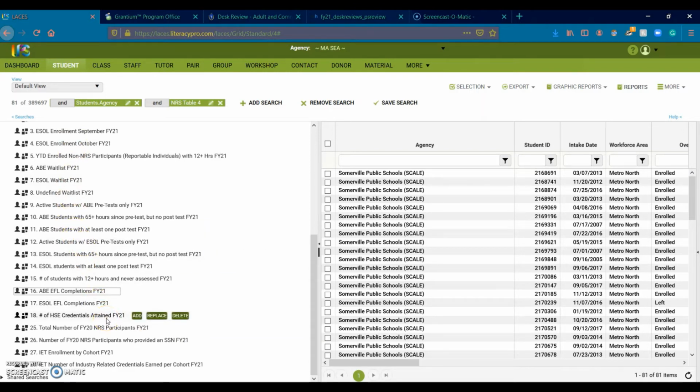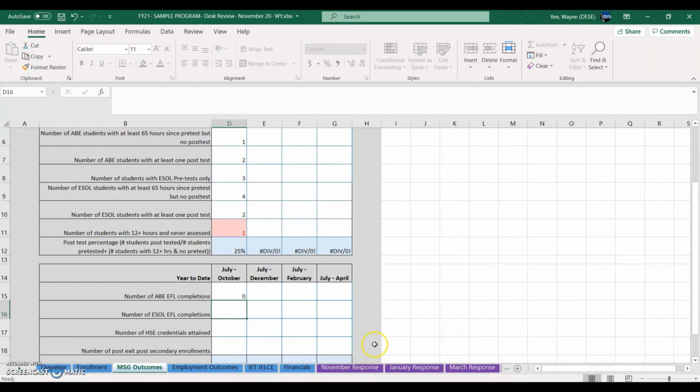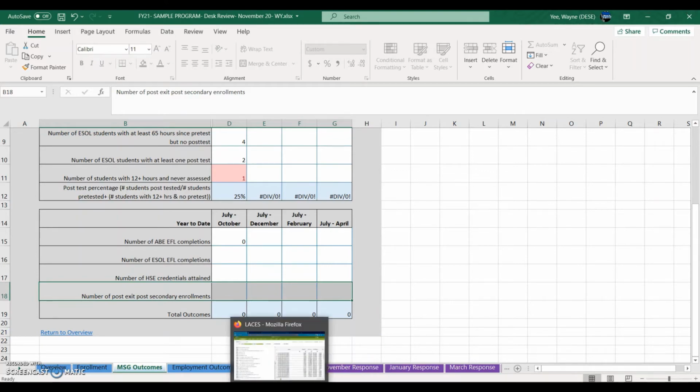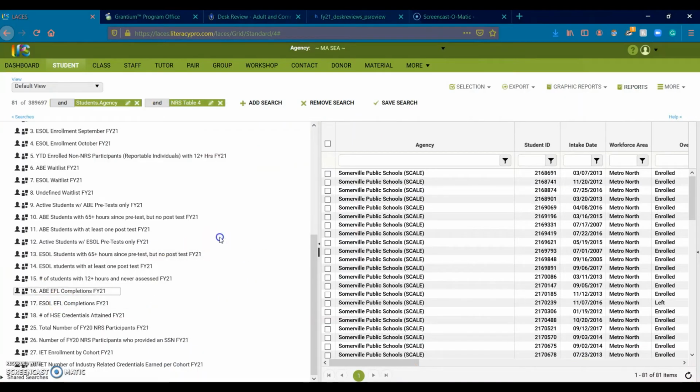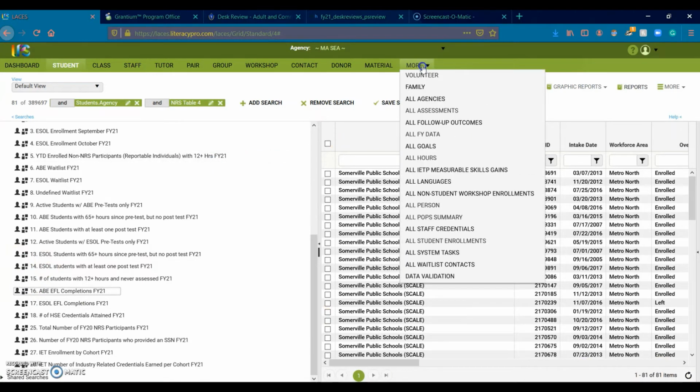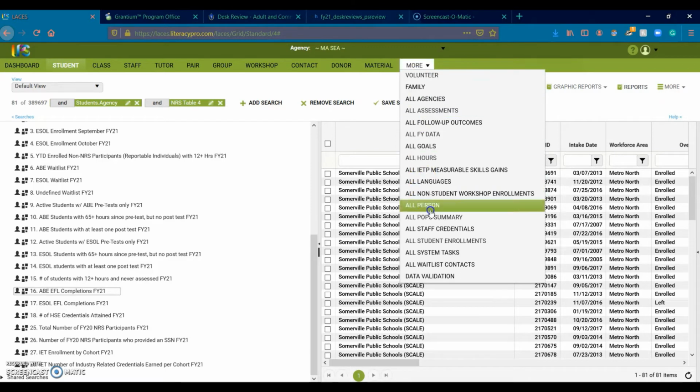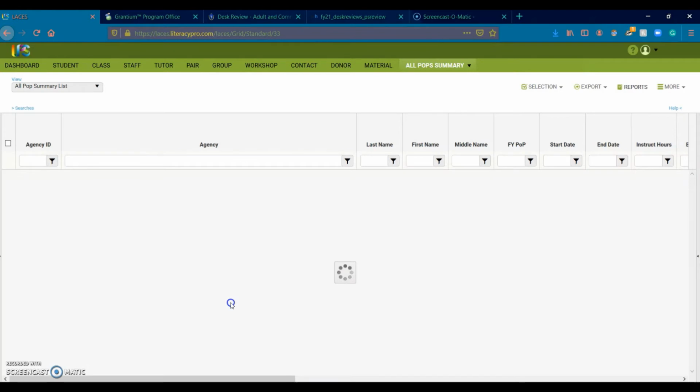But one thing that you'll notice here is that when you go back to the desk review document, this search is not on LACES. Oh no, what am I going to do? Don't worry, I got you. What you're going to need to do is go to where it says more on the lighter green shaded bar, and go to all pub summary. Click on that, and it takes you to a different part of LACES.